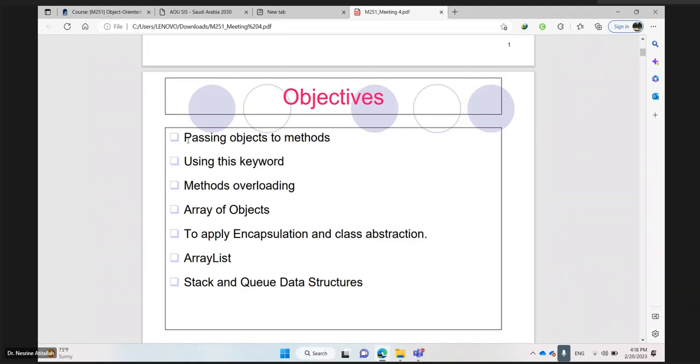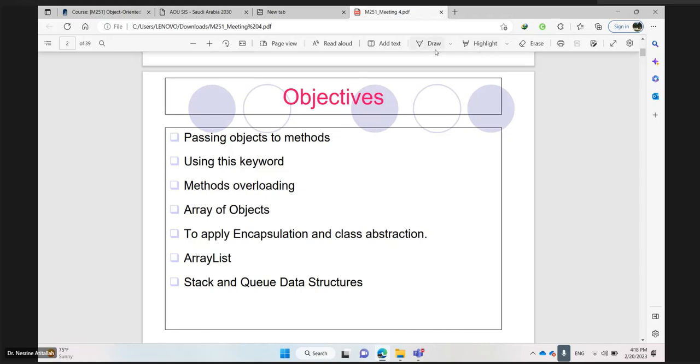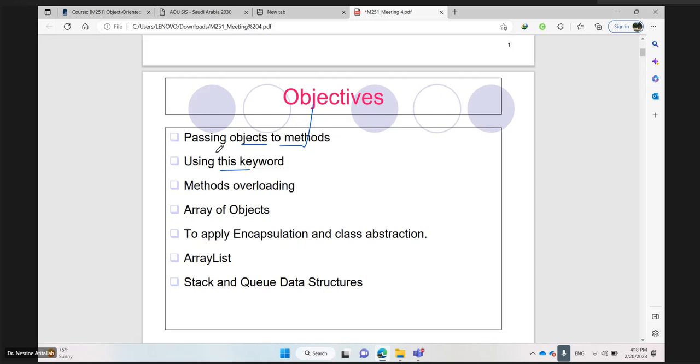So we will see how to pass objects to methods. We will use this keyword. We will see how we can use this keyword. This is a reserved keyword. We will talk about method overloading, array of objects. We will apply encapsulation and the class abstraction, the array list, and we will finish, inshallah.